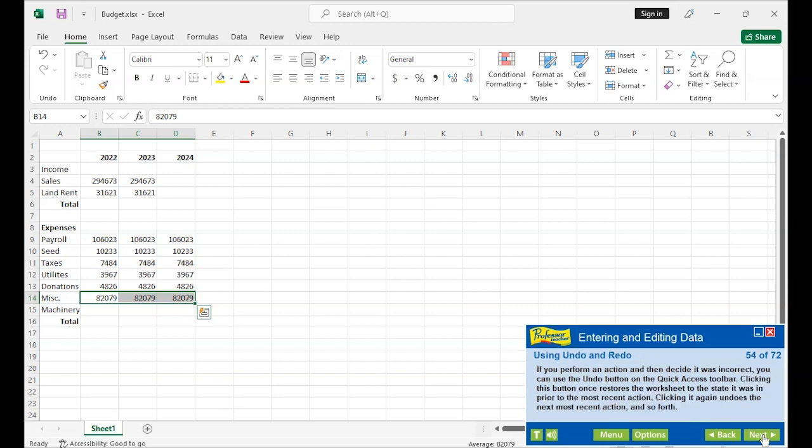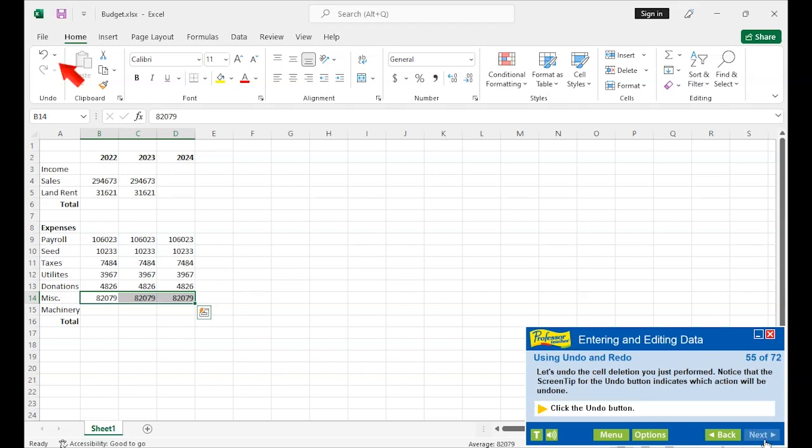If you perform an action and then decide it was incorrect, you can use the Undo button on the Quick Access toolbar. Clicking this button once restores the worksheet to the state it was in prior to the most recent action. Clicking it again undoes the next most recent action, and so forth. Let's undo the cell deletion you just performed.